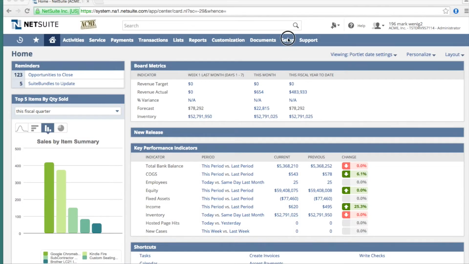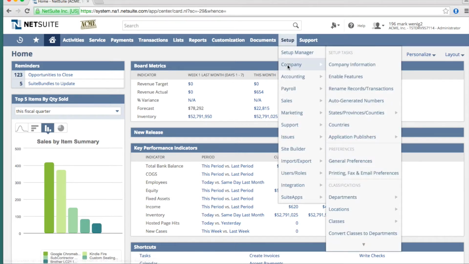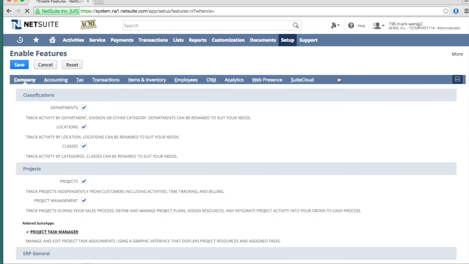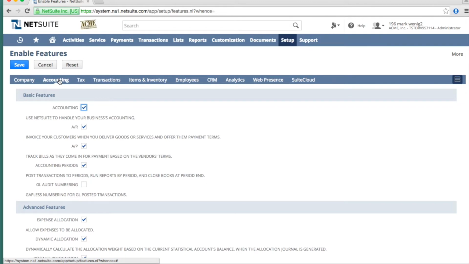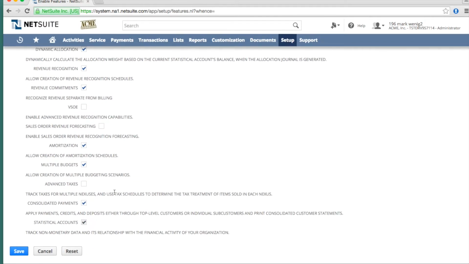Assuming you have this module, go to Setup, Company, Enable Features, click the Accounting sub-tab, and then scroll down. I've already done it, but you would click Statistical Accounts and enable that feature. Please note that enabling the statistical accounting feature also enables the multiple units of measure feature if that feature has not been enabled. When you're ready, click Save, and we'll proceed to the next step.